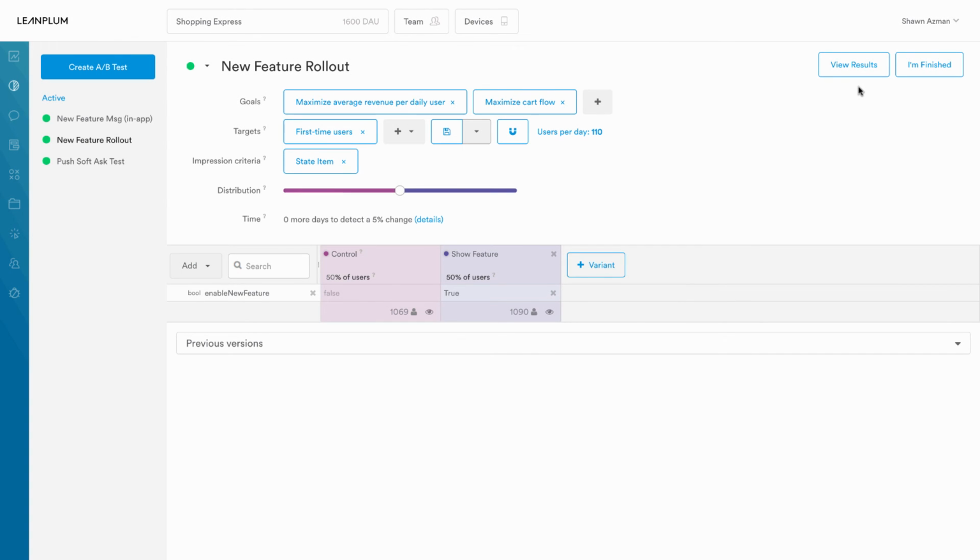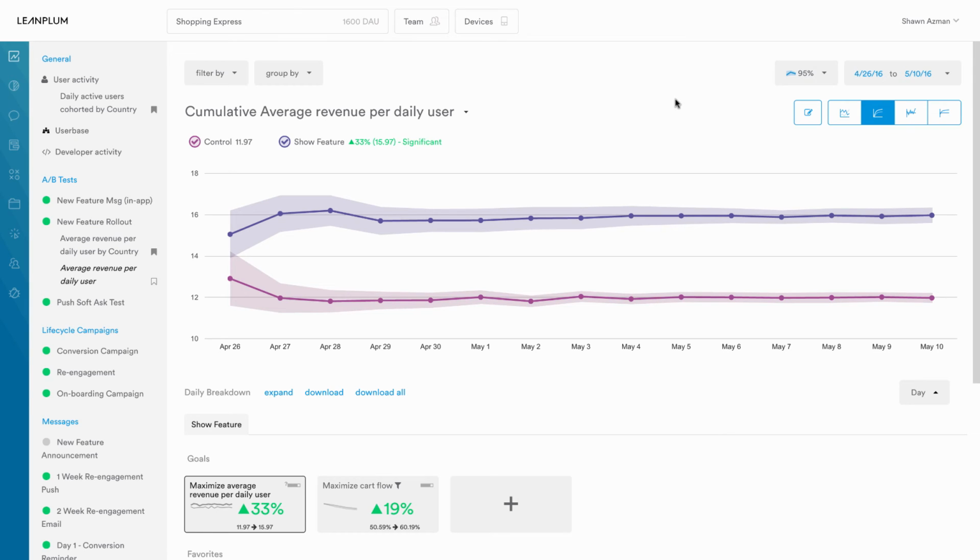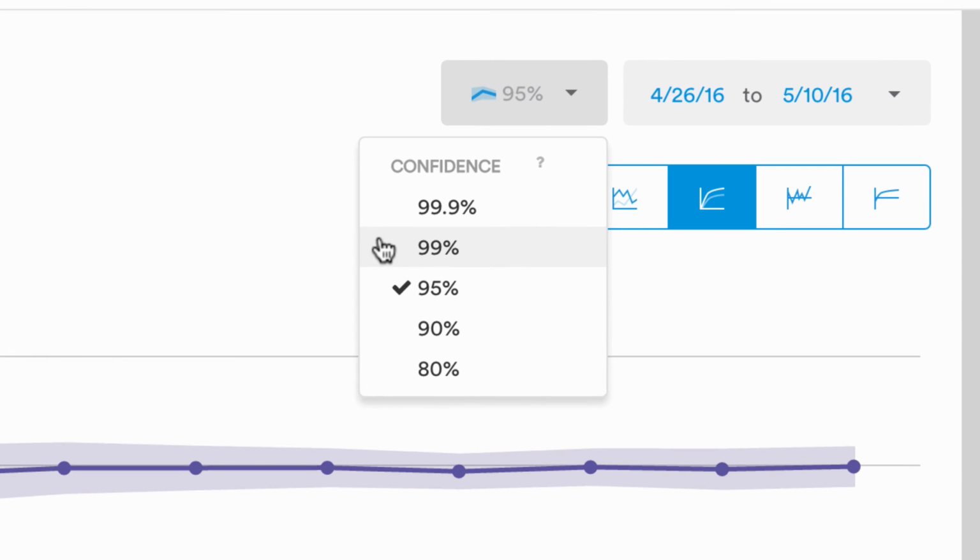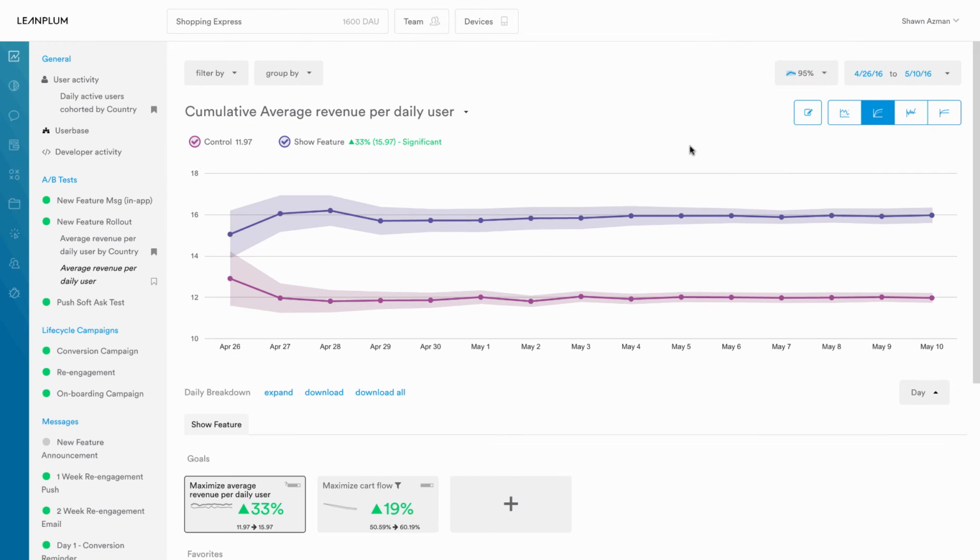Now that we've seen how to create a test, let's take a look at the analytics behind the results. Back in our test dashboard, I'm going to select View Results and get taken into Leanplum's A/B testing analytics. The first thing that I'll point out is that Leanplum's A/B testing analytics are all backed by statistical significance. We by default set the confidence interval at 95%, though that can be made more or less stringent depending on your needs. Even though we're performing advanced calculations on your data, we try to make the test results as visual as possible to make them easy to understand.